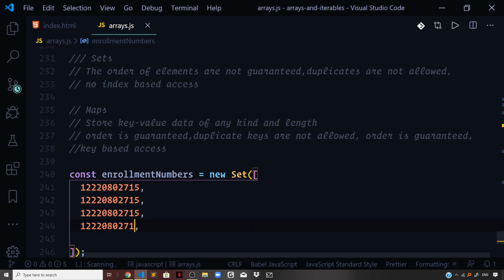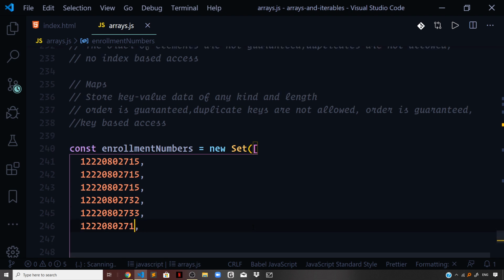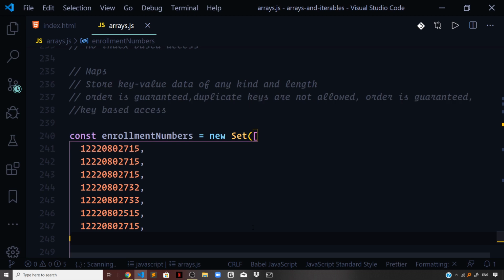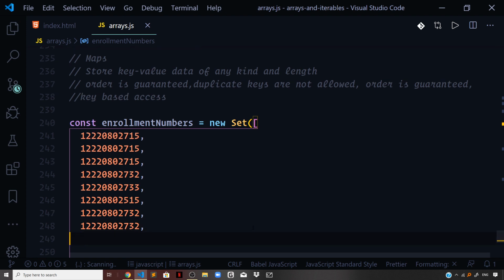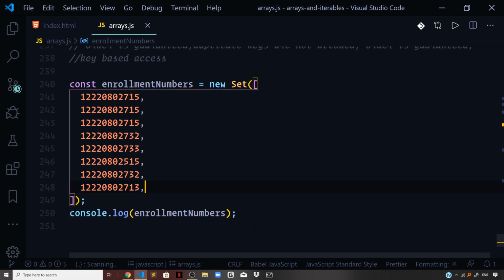So 2732, then I will add one more, 2733, and then say 2815 or 2515, and let us repeat one more element and then copy this. Okay, I think these many elements will be sufficient. Just remove this trailing comma.